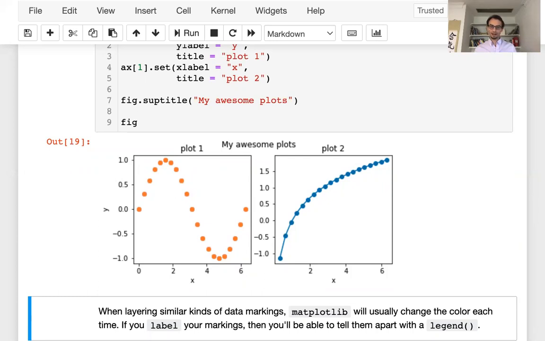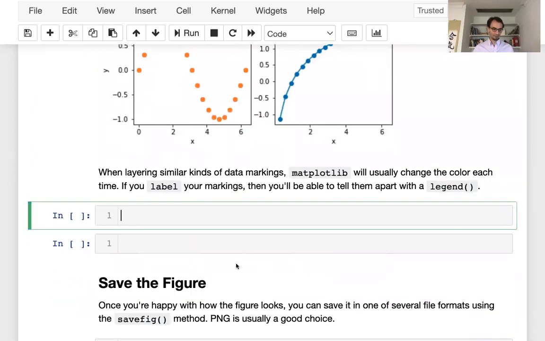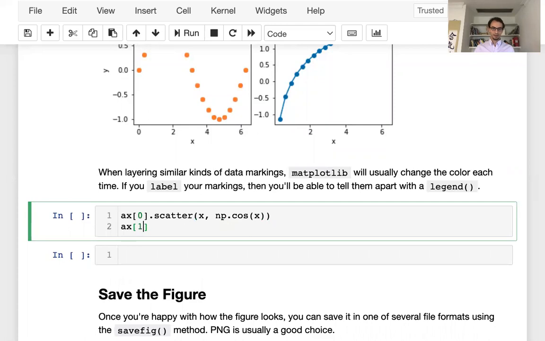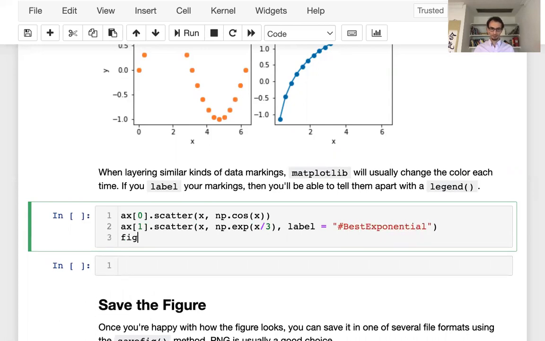Okay, one more kind of important annotation is legends. So when we have multiple different series on the same axis, legends are extremely important. So let's take a look at this. I'm going to add some more data to my plots here. So I'm going to do x0, so that's my leftward axis, .scatter x, and I'm going to add the cosine now, rather than just the sine. Then I'm going to add to my other one, my rightward axis, a scatter plot, and I'm going to just do, let's say, the exponential of x over 3, and I'm going to give that a label 2. Hashtag best exponential. Okay, and let's see what happens now.